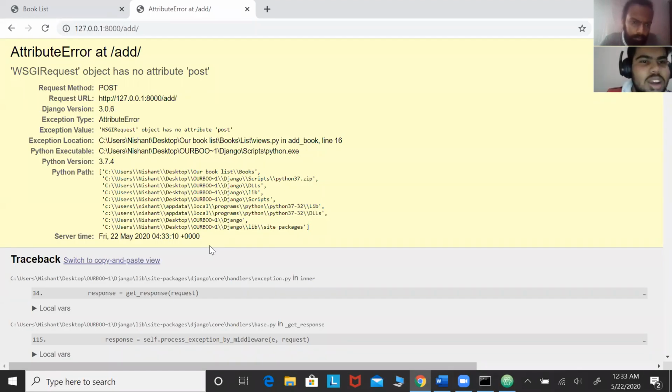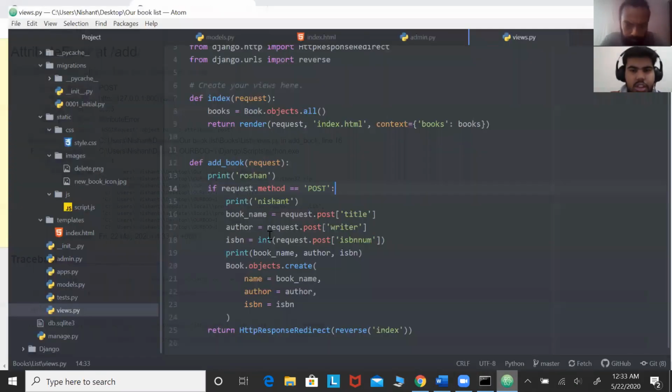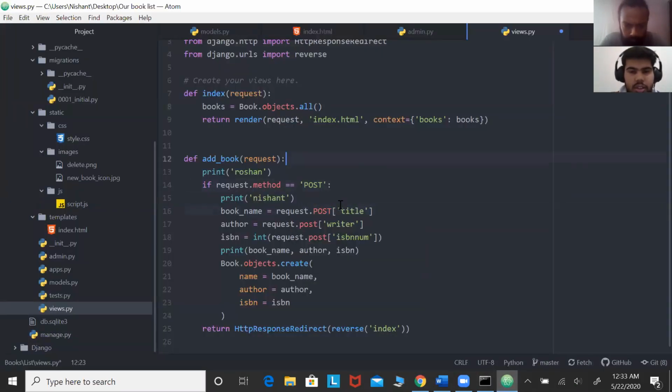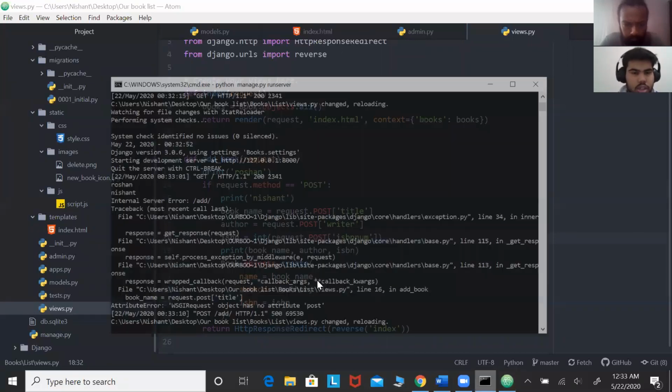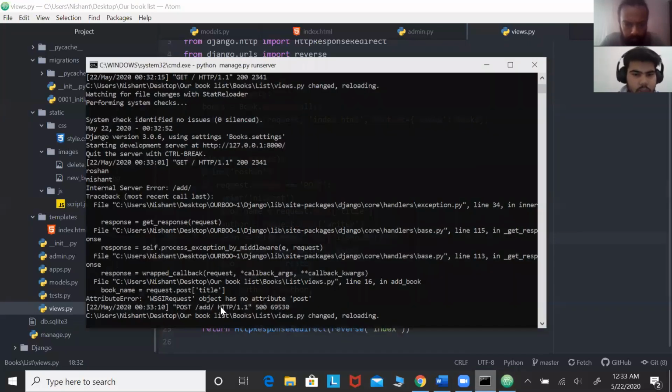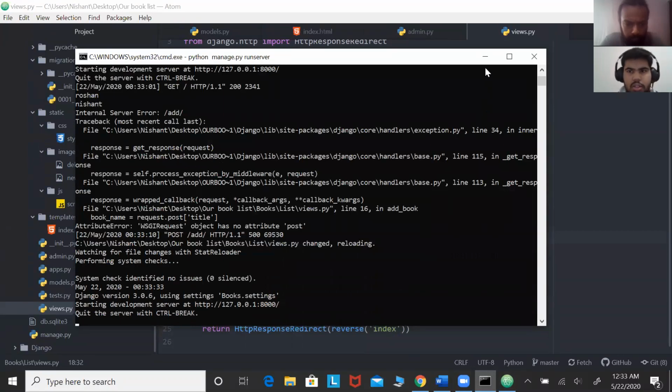WSGI request object has no attribute post. Okay, so now we know that at least the function is getting executed after the if statement, right? Post. Let's go over here. Okay, it should be working now. Let's see.